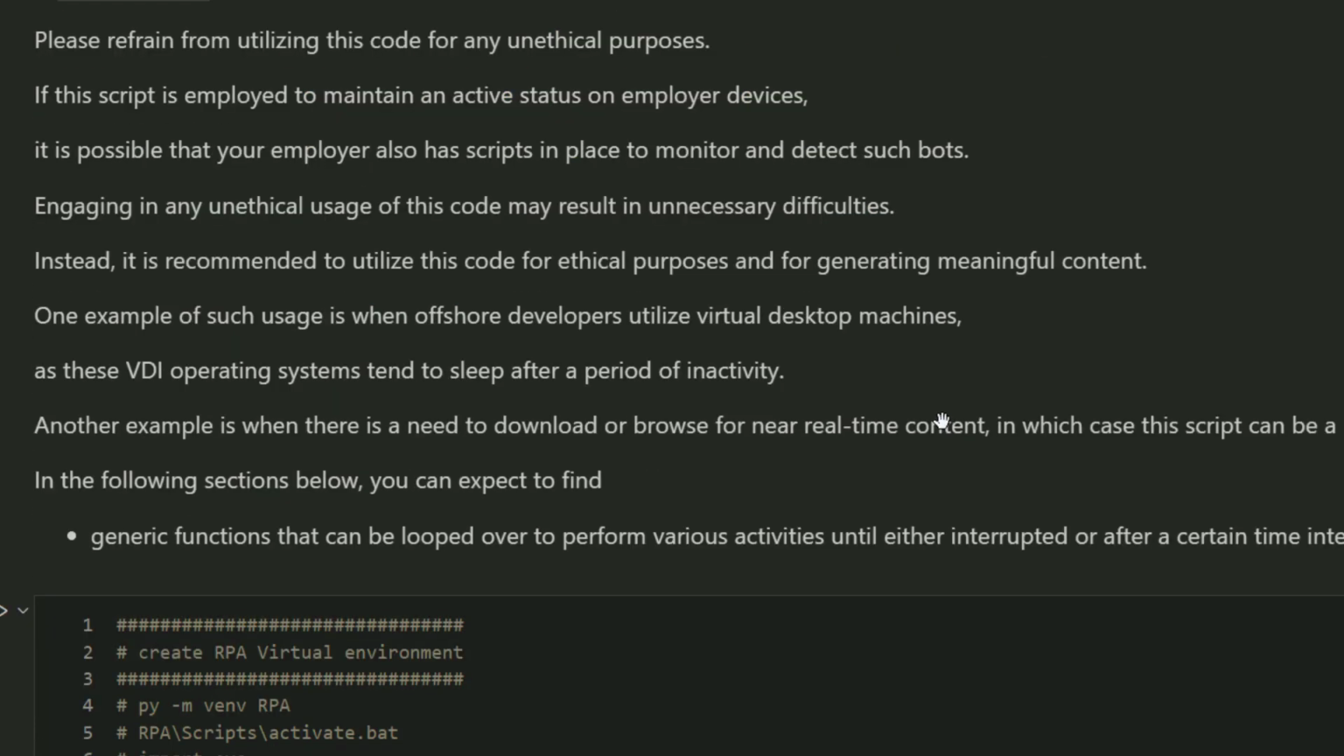One example of such uses is that most of the offshore developers nowadays utilize virtual desktop machines, and these VDI operating systems tend to sleep after a certain period of inactivity. So in those cases, you can employ such scripts. Another example is, for example, you want to download or browse for near real-time content, so you need to visit some website and note down some numbers and update your database accordingly. In those kinds of scenarios, you can employ these scripts. So the code we are going to write today definitely helps, and it produces similar content here.